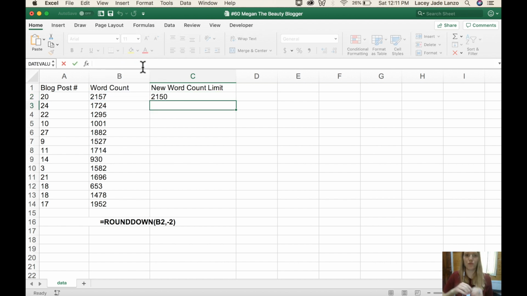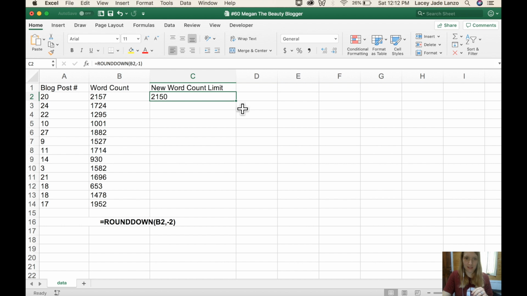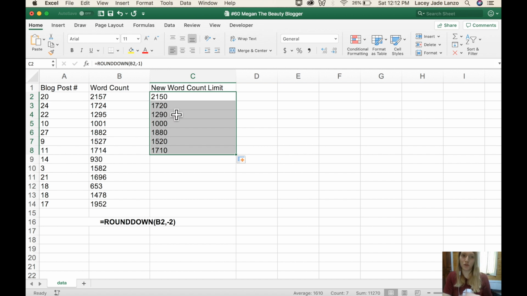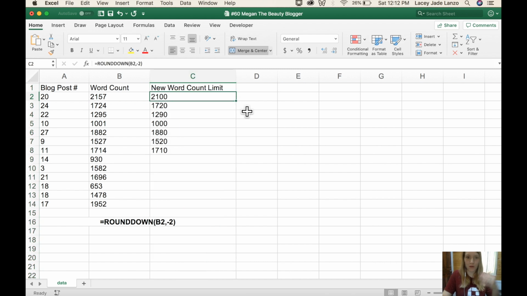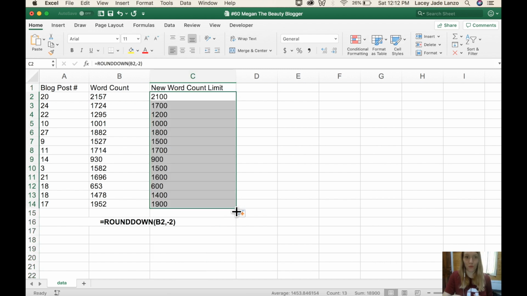So if I change it to -1, it rounds to the 10s. So you can see if I drag this down, it's going to round to the closest. Like this one goes from 11724 to 11720, and you can see going down here, it just goes to the closest 0. Now that's just for -1. And then, like I said before, I selected -2, which rounds a little further. And that's what we're going to go with for Megan's word count and her new word count limit.